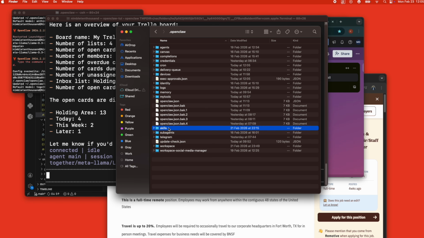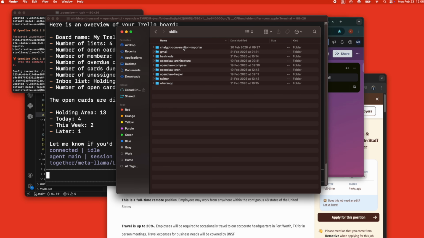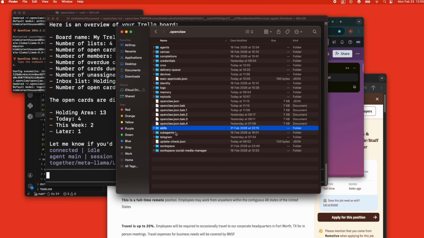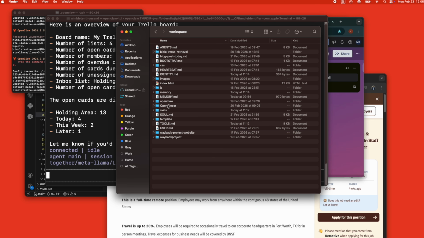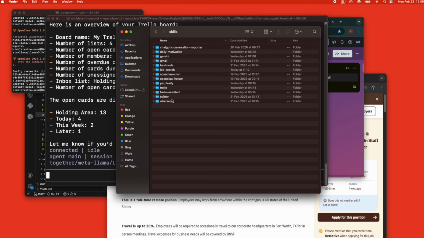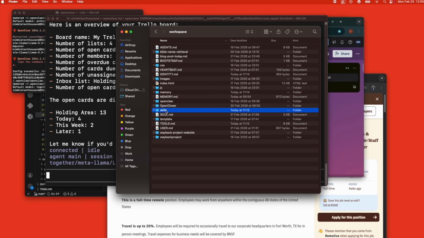So here are my skills. Skills are things that it needs to know how to do: how to use Hashnode, how to use Gmail, how to use WhatsApp. They can also be stored here in your workspace. These are local. So I also have a skills file in here, and it has even more stuff. This is actually why I got confused earlier, because the skill for job search is here in the workspace and not global, which I'm going to fix right now.